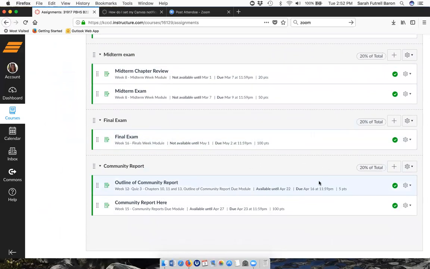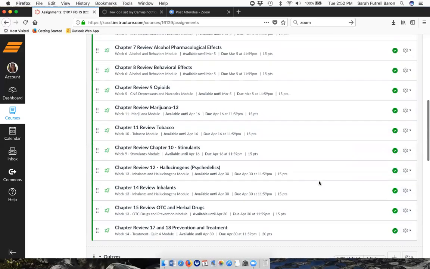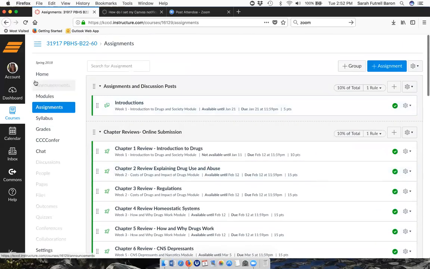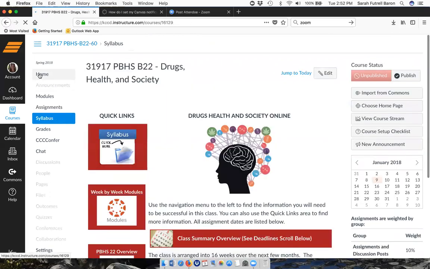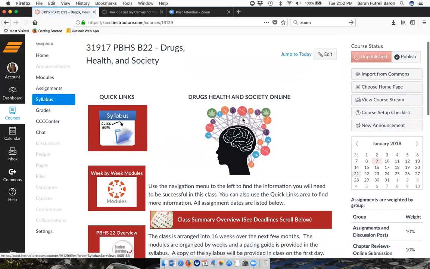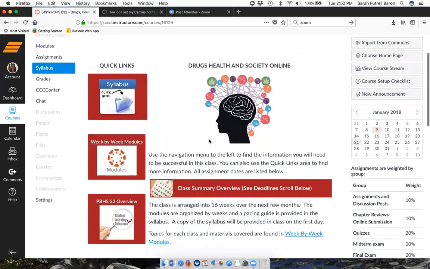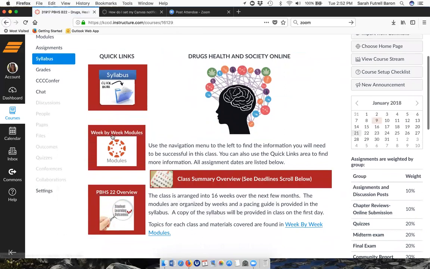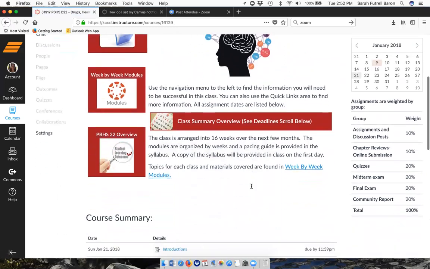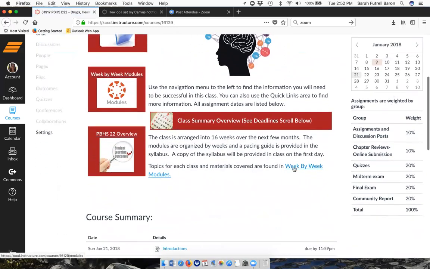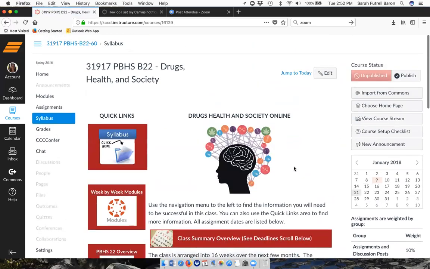And then we're going to have a community report, which I will go into in detail right after the midterm, and you will hear more about that in the future. So that is really important to see. So now I'm going to go back to my home, and you will see everything situated on one page. You've got your syllabus here where you can print it out, your week-by-week modules quick link. You could see how the grades are lined up, and then all your deadlines here.